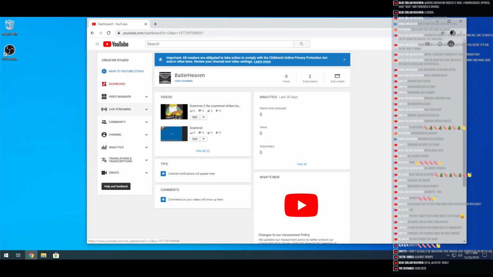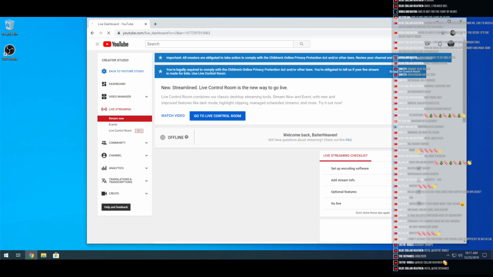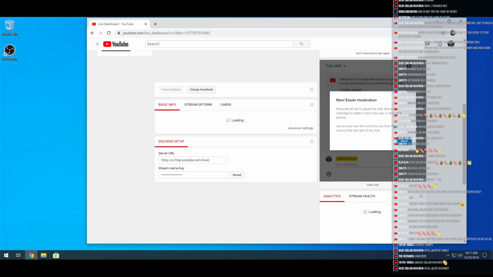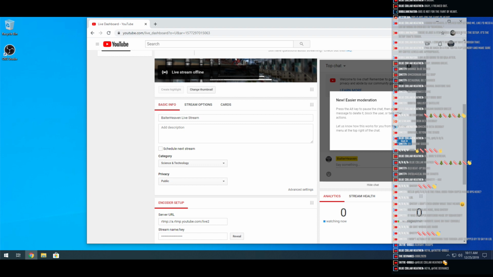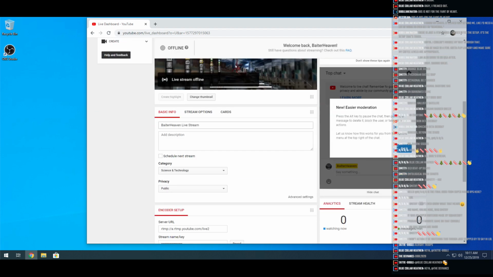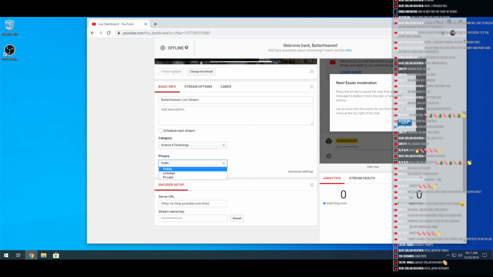You'll see there's a live streaming bar right here. That's where you go to set up the actual stream in YouTube. Okay, so this is the Beta Heaven live stream. It's going to be private. And you'll notice that it's kind of blanked out here. So I'm going to go ahead and reveal it and copy it. Because I'm not too worried about anyone else using it. I'll just reset it.